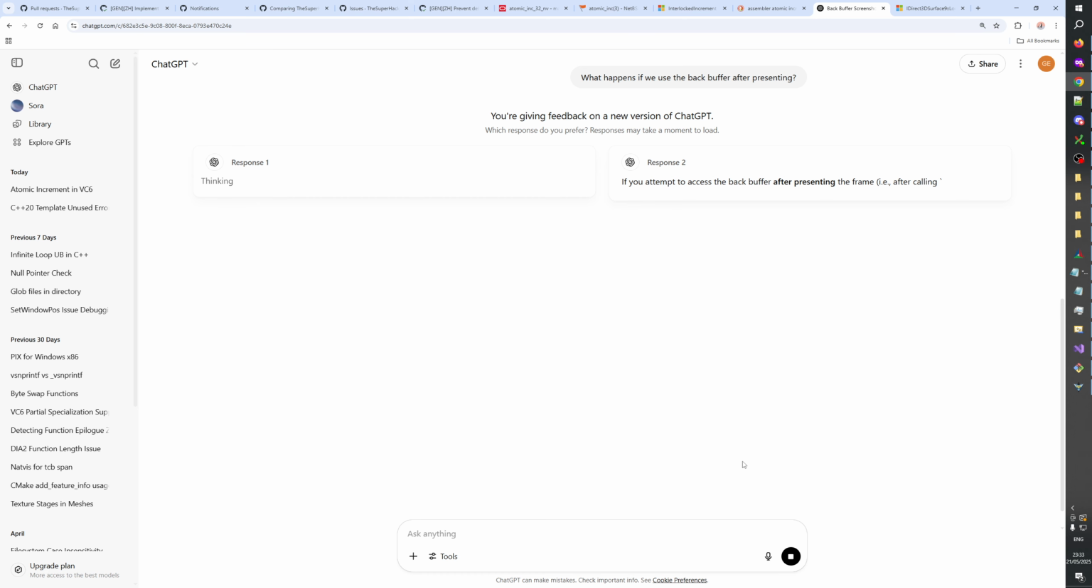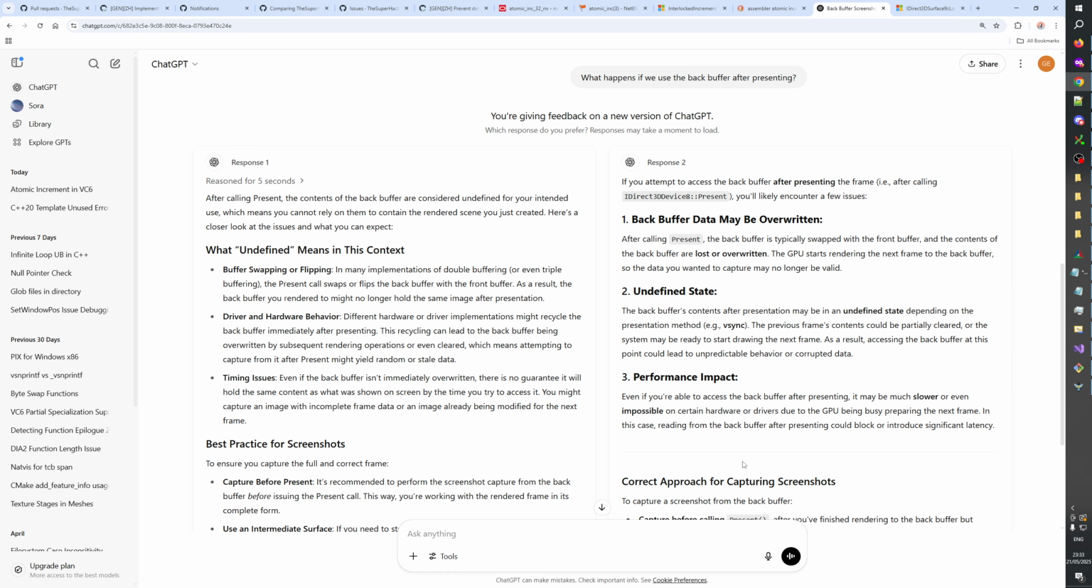If you attempt to access the back buffer after presenting the frame, you'll likely encounter a few issues. Back buffer data may be overwritten. After calling present, the back buffer is typically swapped with the front buffer, and the contents of the back buffer are lost or overwritten. The GPU starts rendering the next frame to the back buffer.